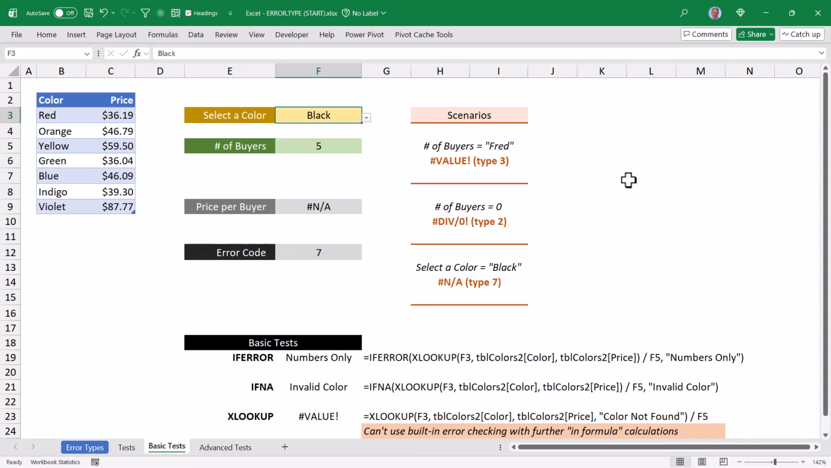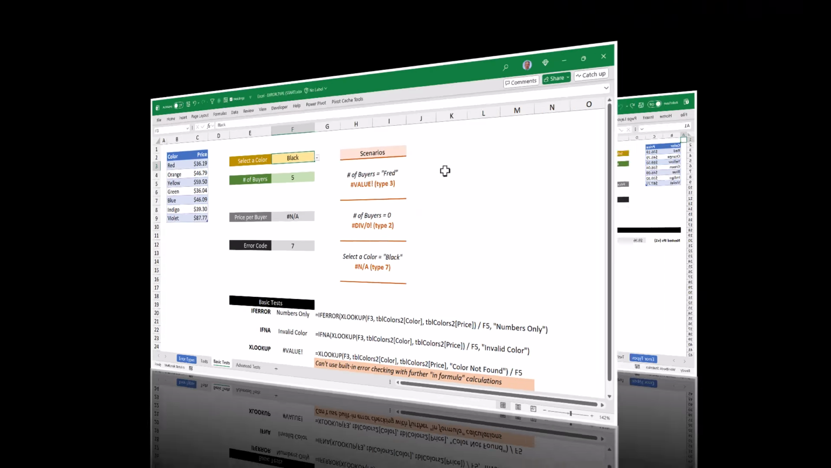Incidentally, the reason XLOOKUP's error messaging doesn't work is because the moment you use XLOOKUP with an additional mathematical operation, you can't use the built-in error checking, because that custom error message gets fed into a mathematical formula, which is what generates the #VALUE! error.